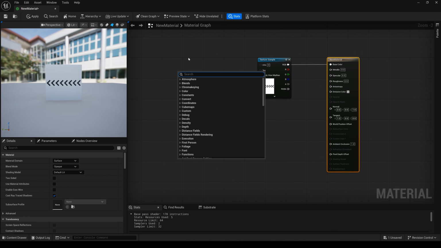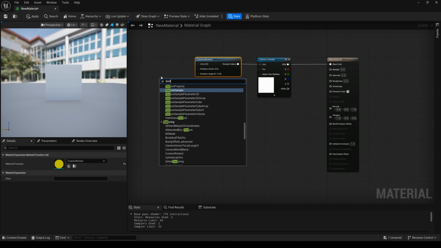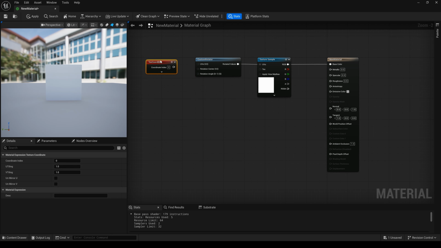And the next thing I'm gonna do is the custom rotator. And I will connect to the UV node. And I will add a texture coordinate, and connect to the UV node.